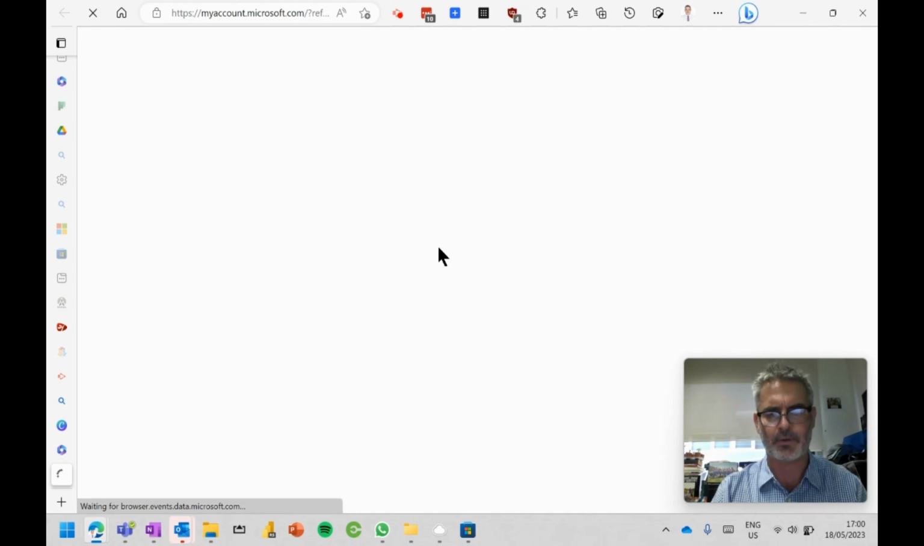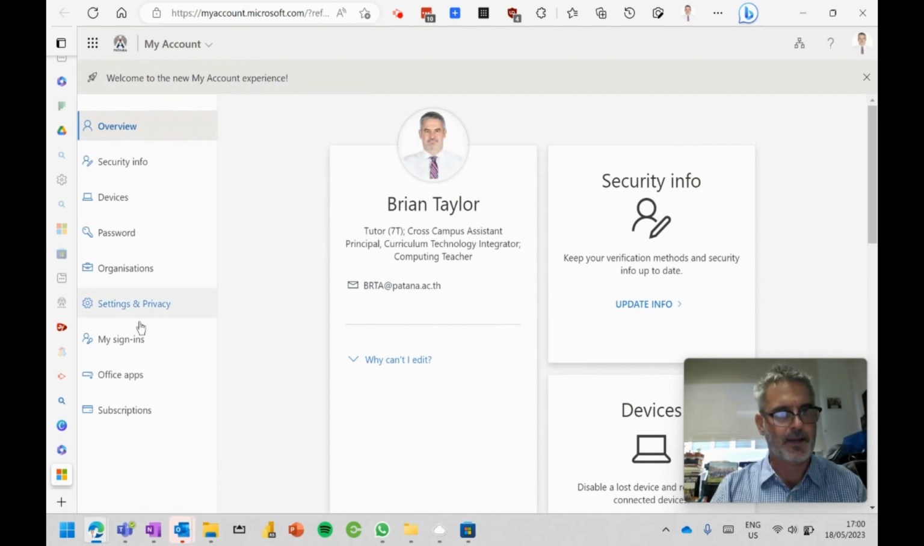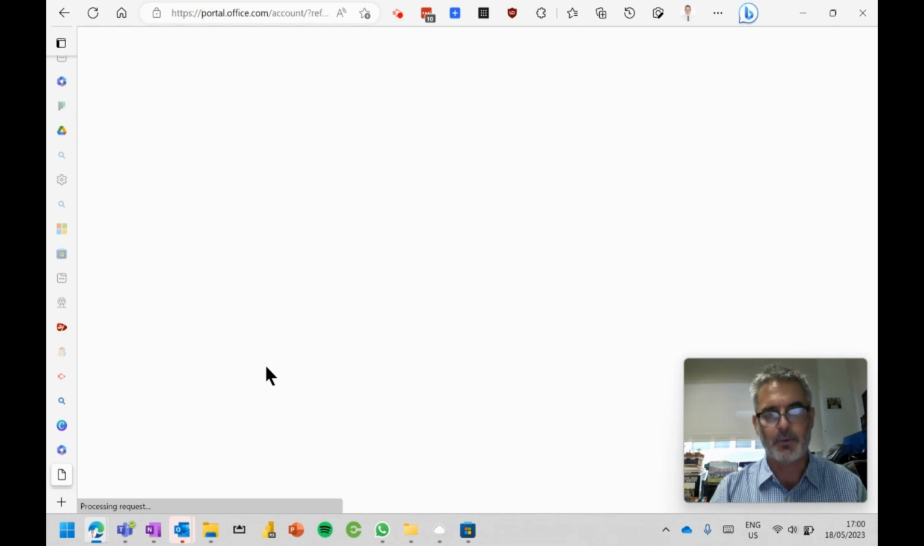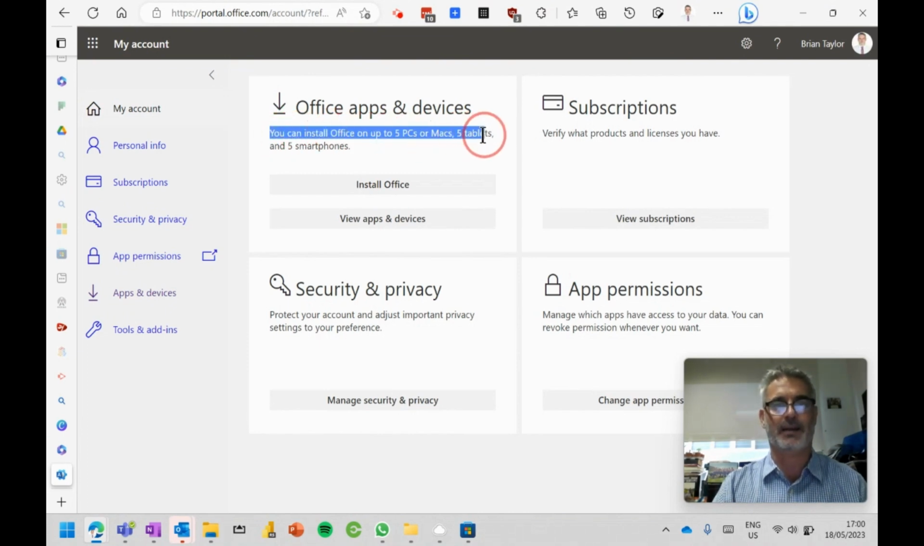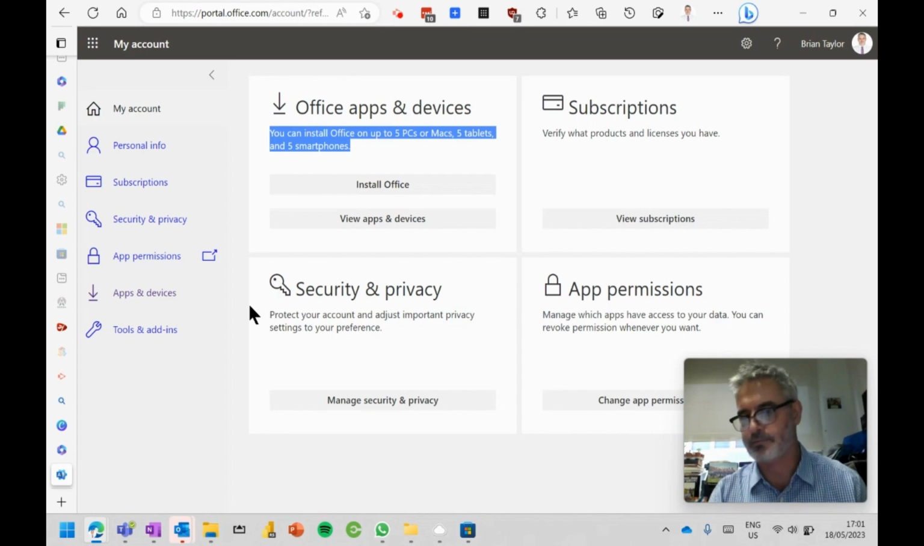And when I go to view account, my browser's a little bit slow whilst I'm recording at the same time. You can see here it says Office Apps. And when I click on the Office Apps, it will then give me the option to install Office. And you can see it says here, look, you can install Office on up to 5 PCs, Macs or tablets and smartphones. That's under our license. So if you want to install the latest version of Office 365 on a device, you sign in on that device and then you install it on the device, and you've got access to the suite of software that we use on a regular basis. So something which is really great for us.